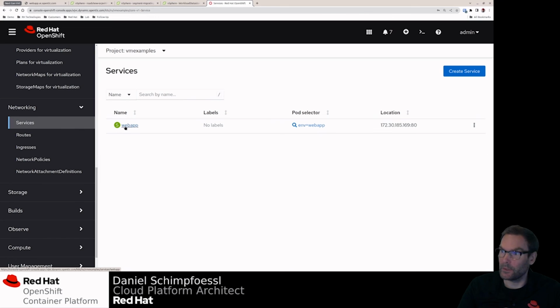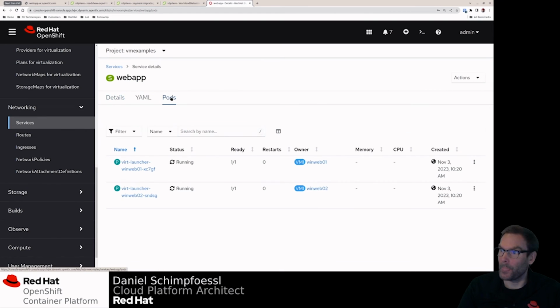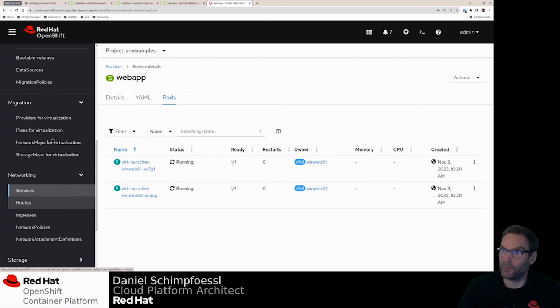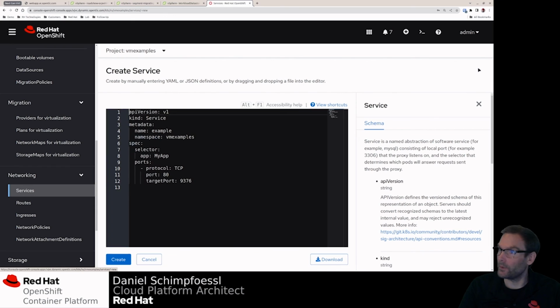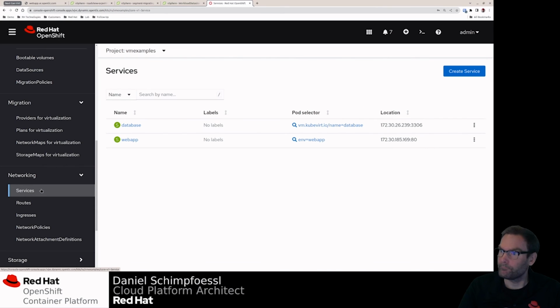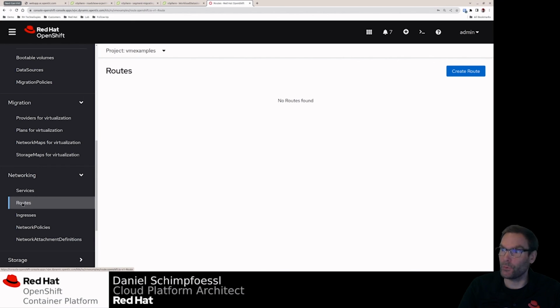Check our service has our endpoints. And as we can see, the selector matches. Now, before we can access our application, we need to make sure the web servers can access the database. For that, we have to create another service that matches our database instance. Let's go back to services, create another service. Now we have both services running and we need to create an external facing route to our application.